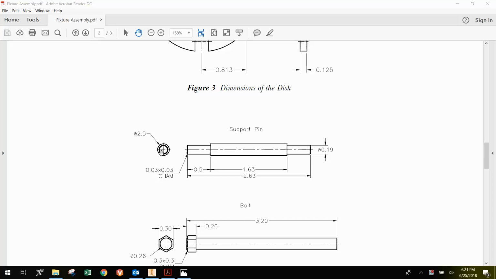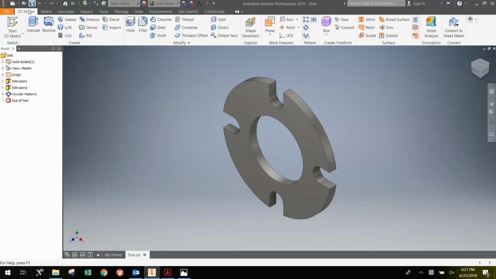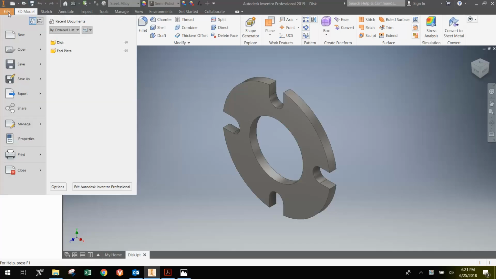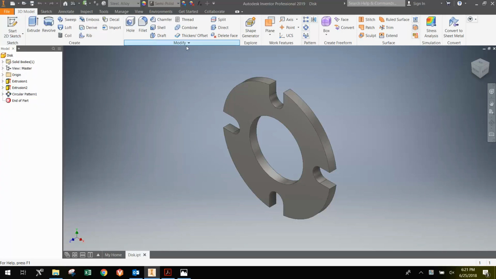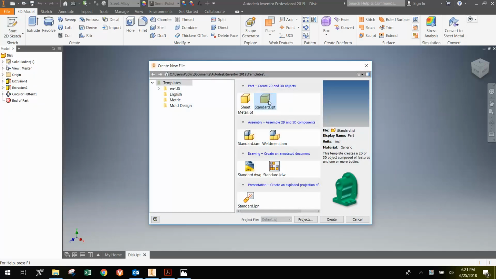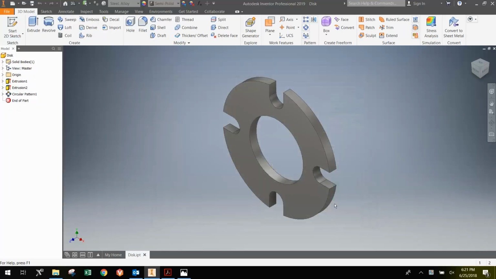Now, there is a typo here. It says that the diameter is 2.5 on the larger diameter. It should be 0.25, and that was a typo. And so we're going to design it using Inventor. So going to Inventor, just going File, New, and select Standard IPT and go Create.